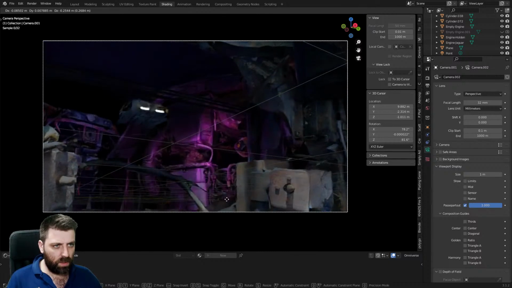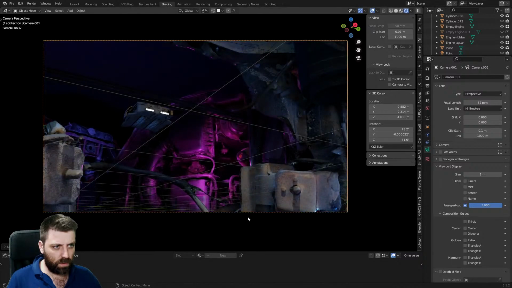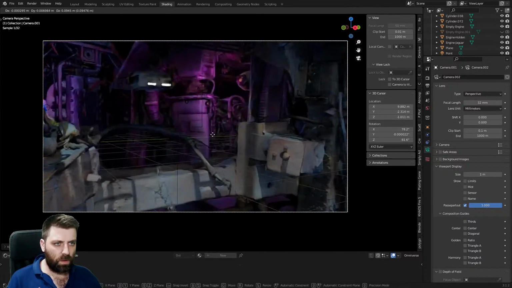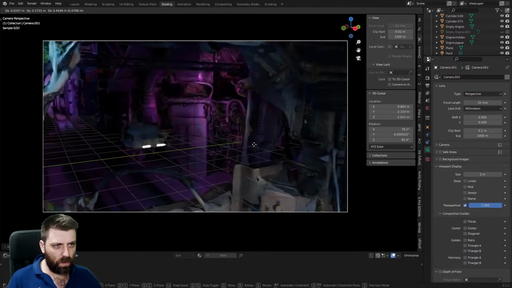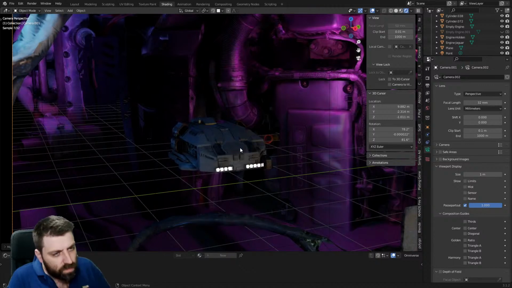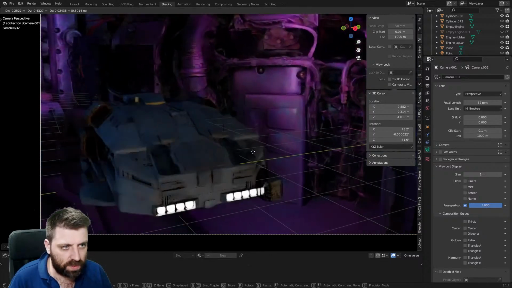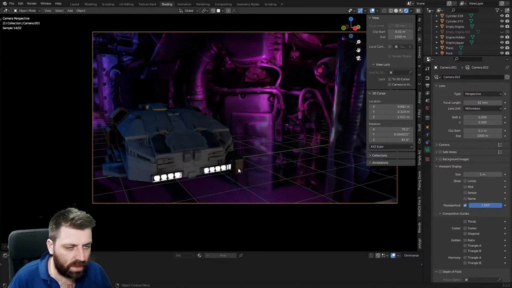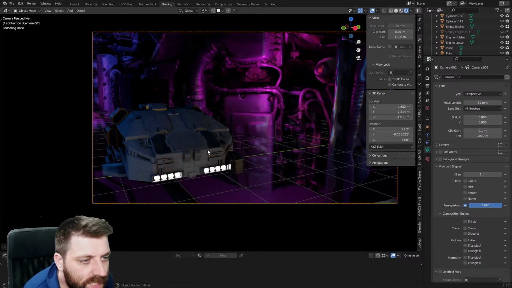Still seem to be losing the ship. I almost feel that this ship needs to be the centerpiece. Something like this. Does look better.